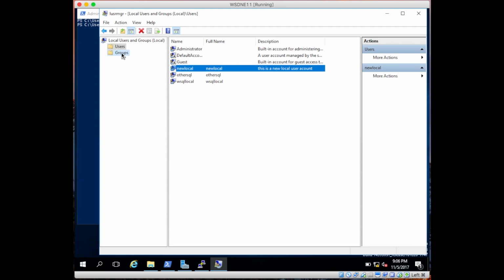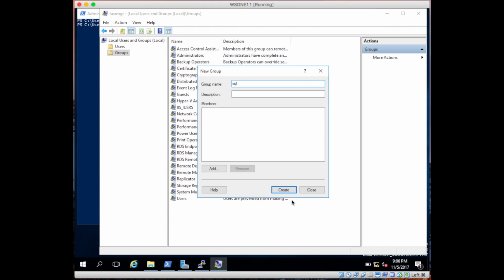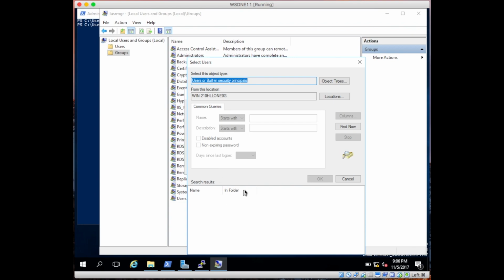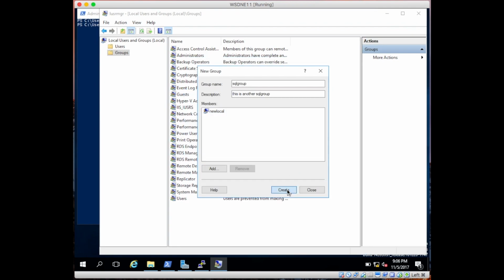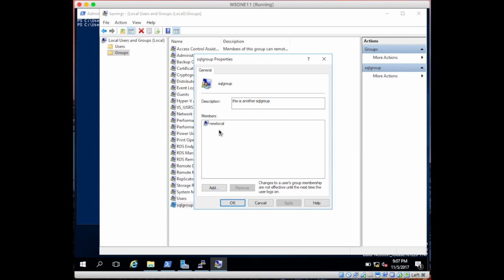Now let's go to the groups and create a new group. Let's give the group name SQL group, and description maybe this is a SQL group. We'll click on advanced, click on find, click on new local, hit OK, press OK and confirm. Now we see a new group has been created, SQL group, and its default member is new local.